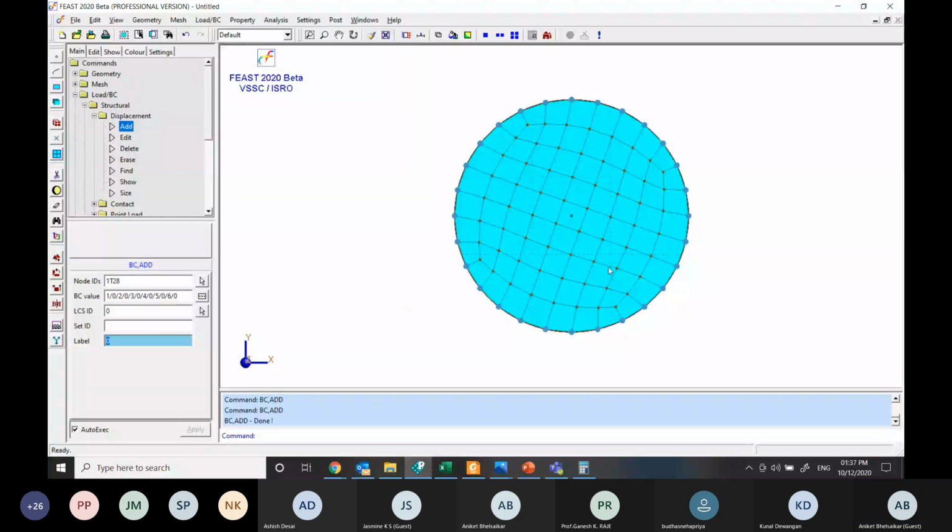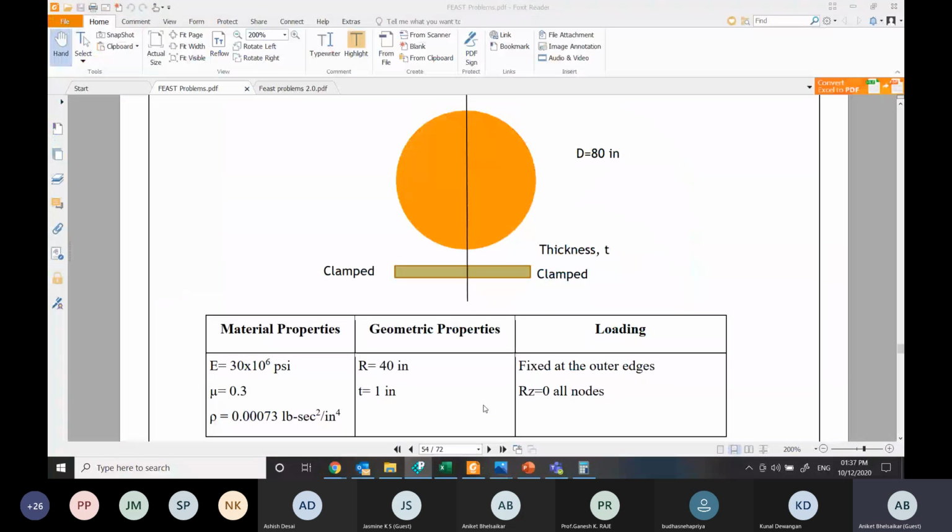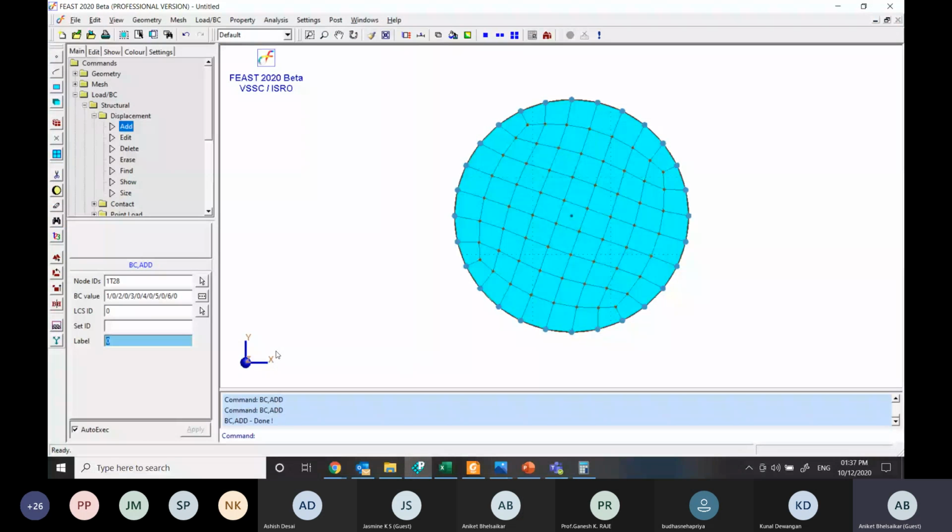Okay, so now the boundary condition is added. I'll go back to this PDF so that we'll check what extra boundary condition is there. Now you can see here in loading, we have this fixed at the outer edge that we have done. Now second boundary condition is RZ is 0. That means the nodes do not rotate about their own axis, that is in RZ, rotation about the Z. So you can see our Z is in the out of plane direction, that is perpendicular to the screen.